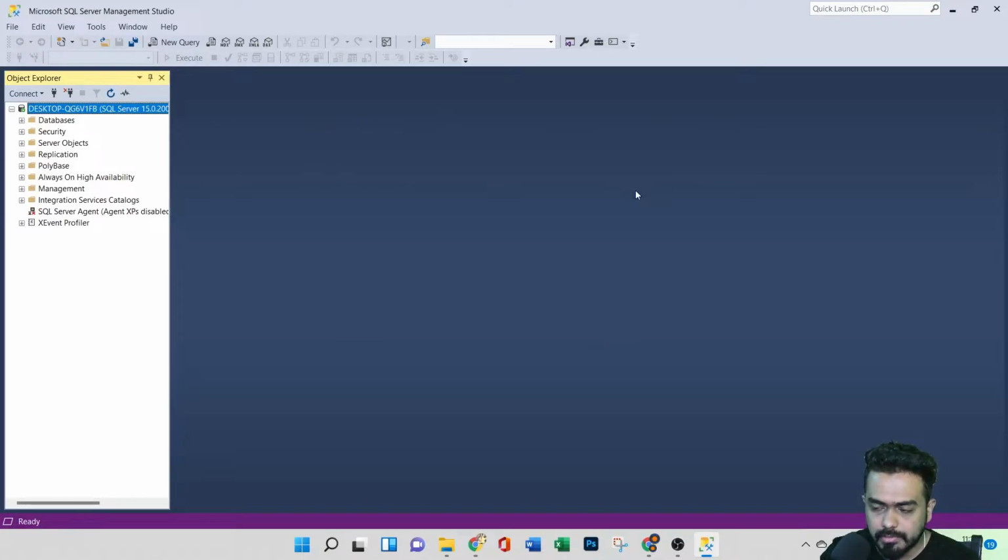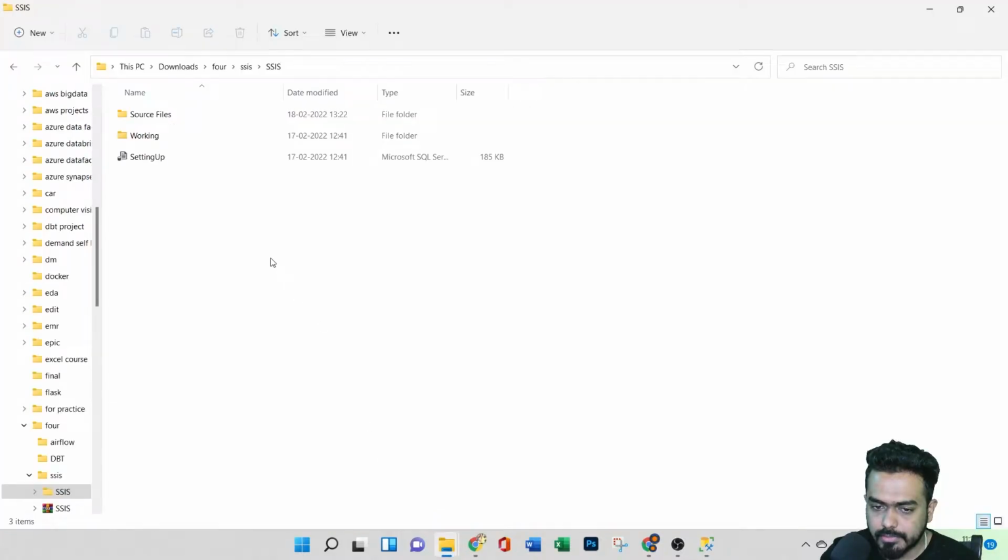So this is the interface. I have all the databases, and you can access all of them from here. I have even shared resources with you, where you have this setting up. So let's try to open that.